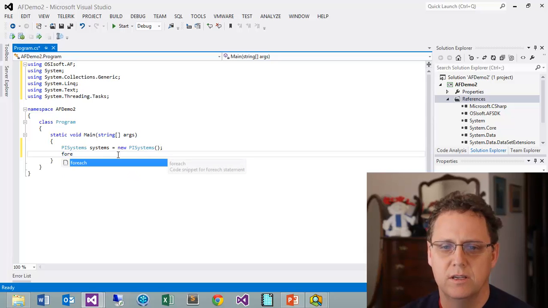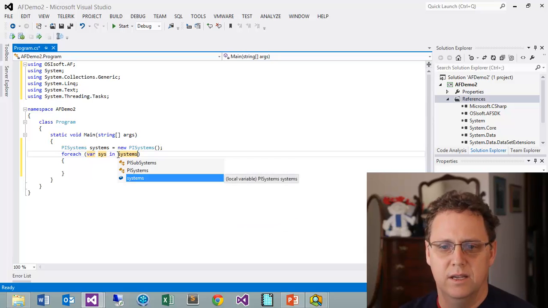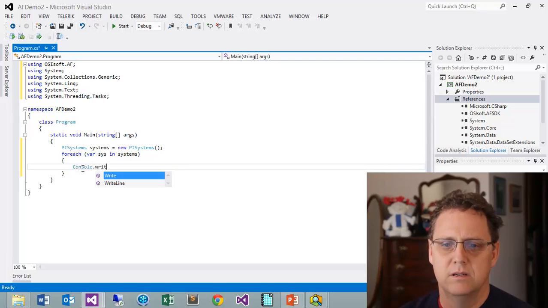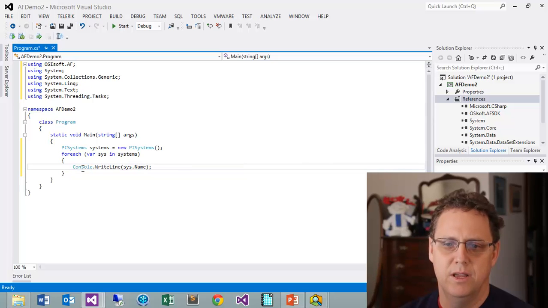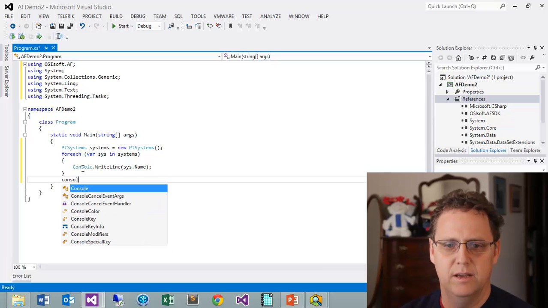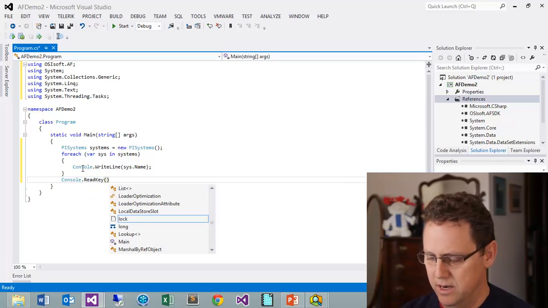So we'll do a foreach, and I'm going to use a little snippet that's built into Visual Studio. I'm going to hit tab, and that'll get all the scaffolding in place so I can easily go through. We'll call this sys, and here we'll call this systems, and then we'll do a Console.WriteLine and list out these systems. We'll use the system's Name property, and we can run that. But just so we can take a look at our results, let's do a ReadKey so we can stop at the end and see what we have.